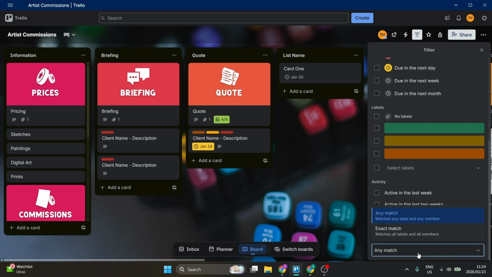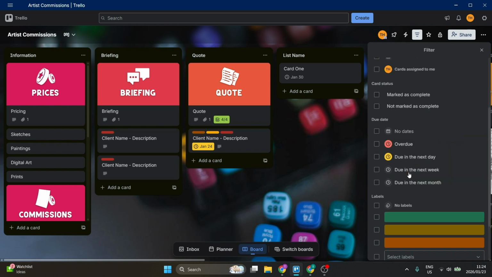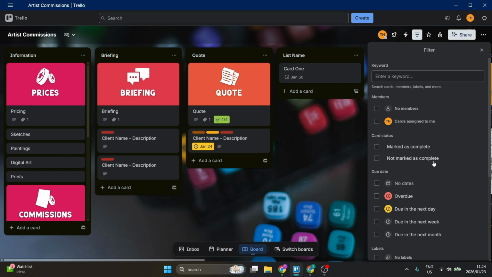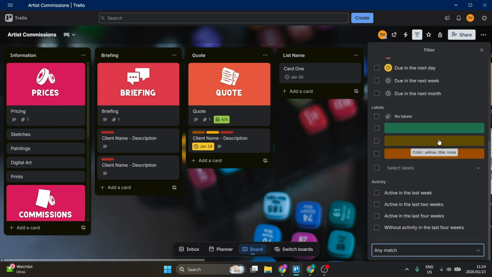And then you can click down over here and you can change how strong the filter power is. So any match would be any label or any member. And then the exact match will match all labels and all members. So depending on how you want to do that. So now you can go ahead and actually just view what you want to view underneath your own personal filters.